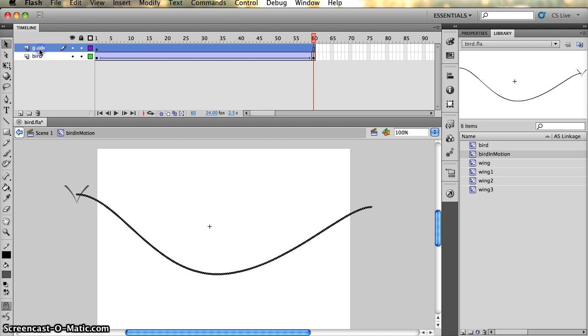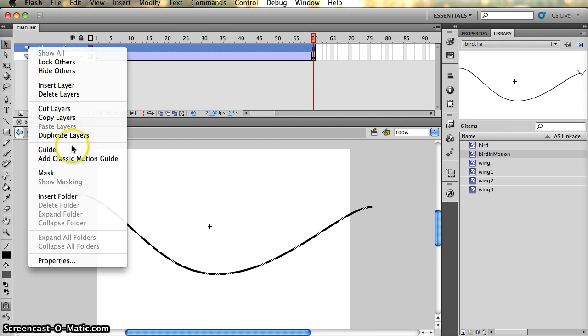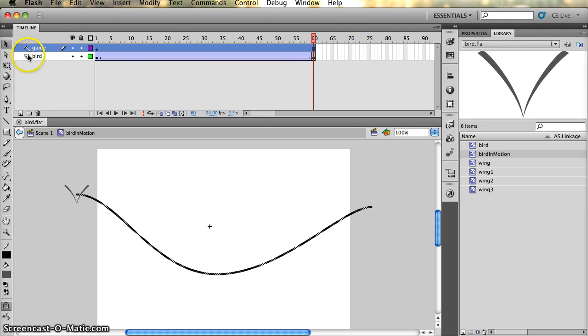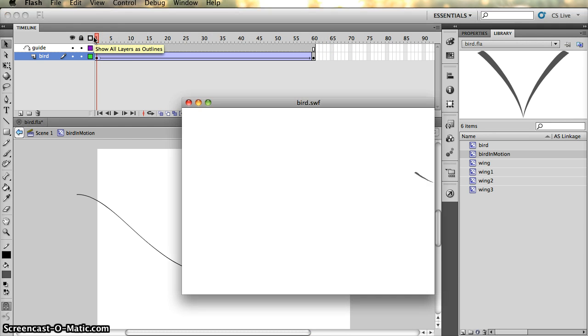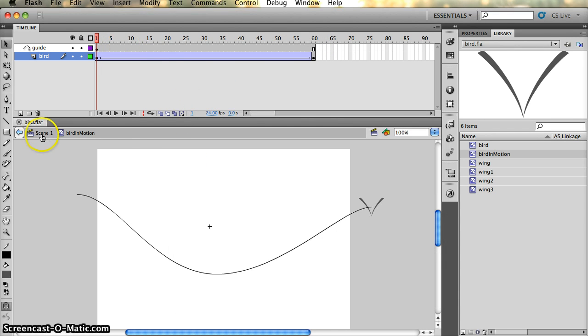To fix that, you click on the guide, Control click, make it a guide, and then drag the bird layer underneath the guide. Then you will see it now follows the line. So if we publish this, you can see the bird flying up and down. Okay, so we've got our bird animated and it's ready to go.